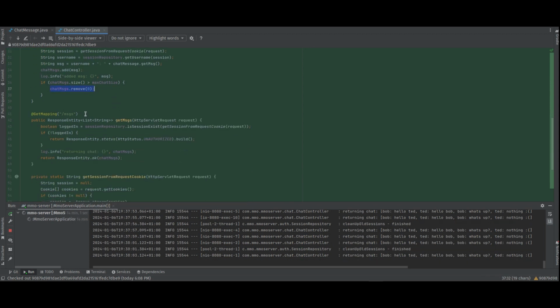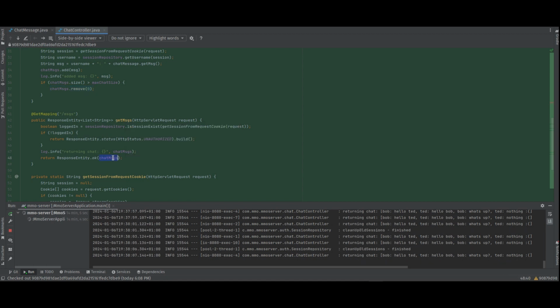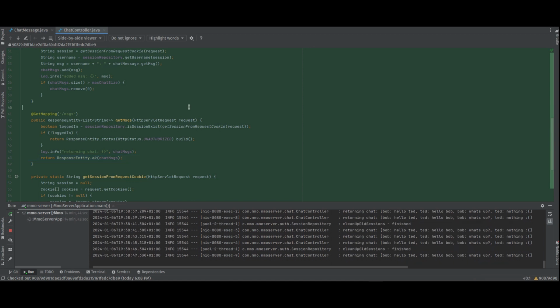Second endpoint is responsible for polling for the messages in the chat. I'm simply returning all the messages in the response. It's a really simple implementation, but it works quite well.